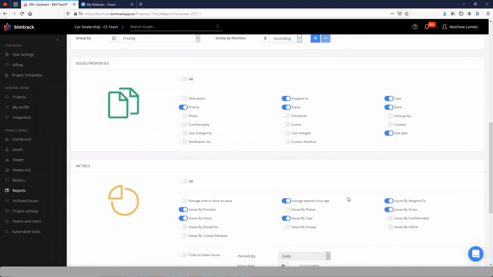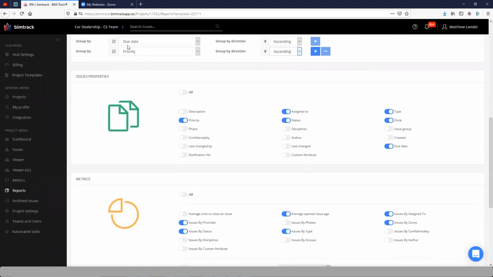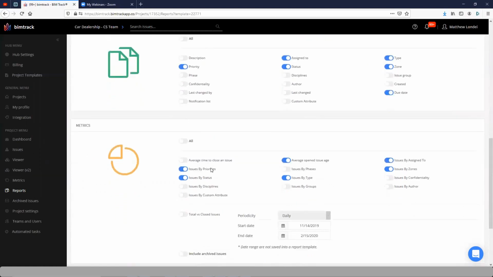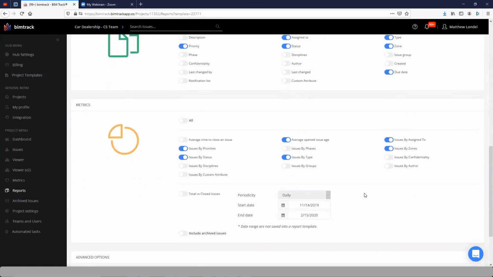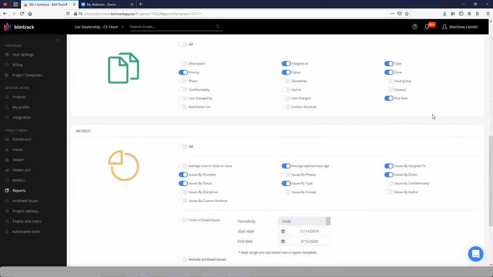Then we get to the issue properties and metrics. Here we can specify which properties we would like exposed in the report we're about to generate. I would like to see the priority. I would like to see who those issues are assigned to, its status, what it is and where it is, and when it's due. It's good to expose that because we've opted to group by it. I typically match the metrics right here to the properties that I've exposed, and that way it's just a lot of data-rich information. But I'm also going to show the average opened issue age. It's a fun metric just to see how long these issues are open in our project.